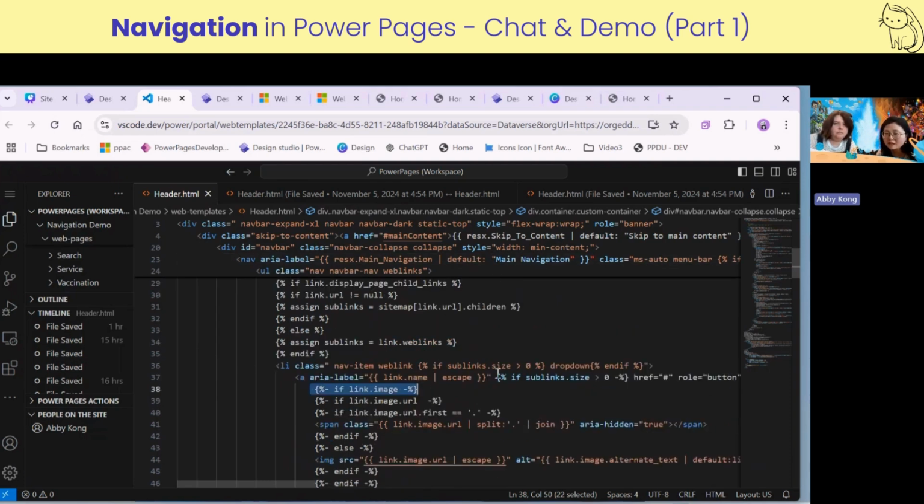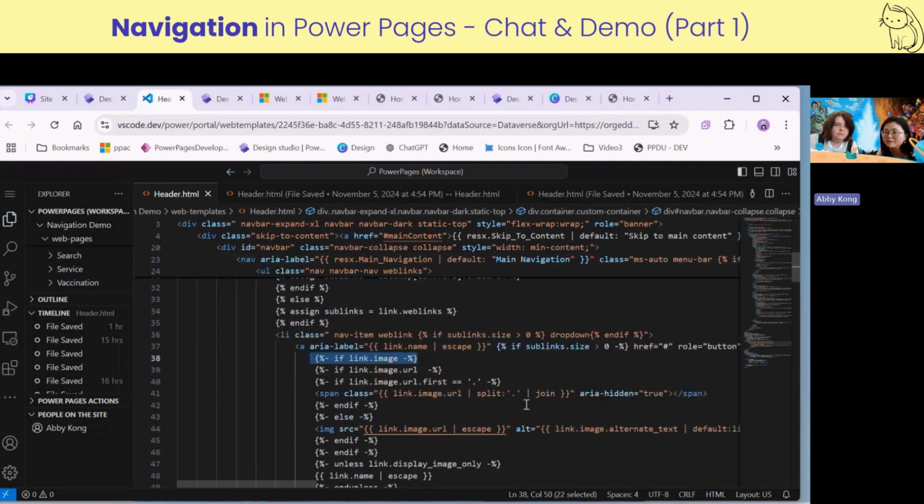Okay, let's have a look at the image URL here. We have two options. First one is image, and the image URL start with a dot, and it's splitting this with a dot. Okay, why it's so complicated?